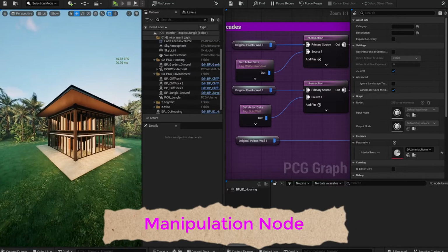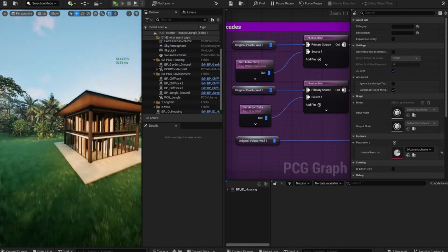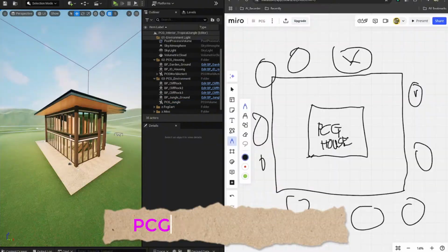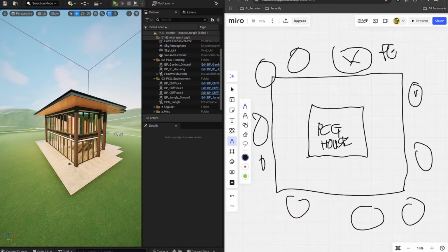Okay, this is our default scene. In this scene, we have two separate PCG graphs that I am using. One is the PCG house and another is the PCG jungle. The house is in the middle and the jungle is surrounding the house, and in between those two different elements we will have the space for the garden that I am putting in here. To achieve that, I need to make a communication line between the PCG jungle and the PCG housing.